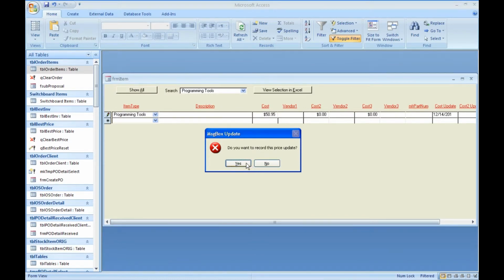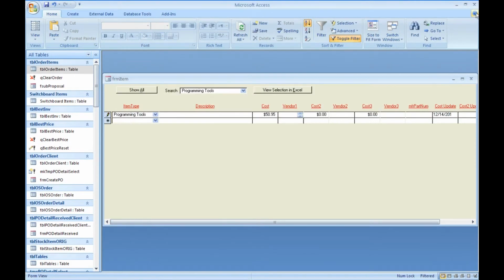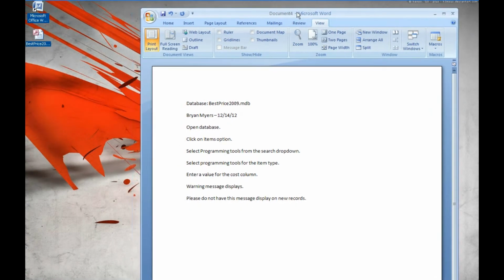So I'm going to go ahead and click yes, and we're going to go over and say enter a value for the cost column. Error message displays. Actually, I think it's more of a warning message. Please do not have this message display on new records. Okay, so that kind of documents here how we actually got that bug to show up, and we'll go through it here again to make sure that we're reporting the bug correctly.